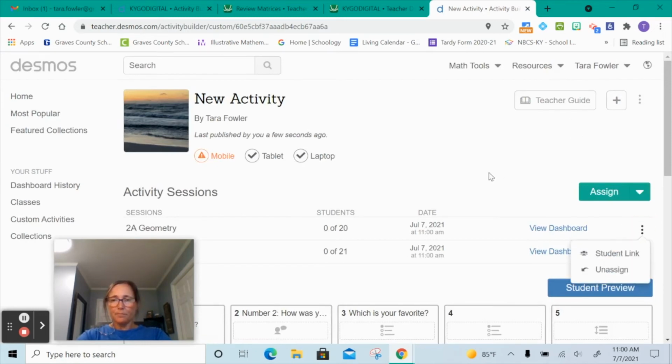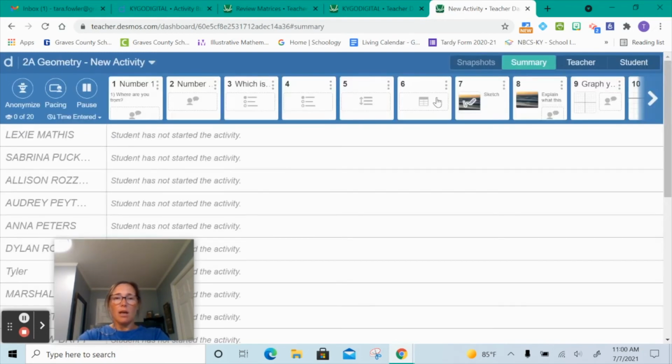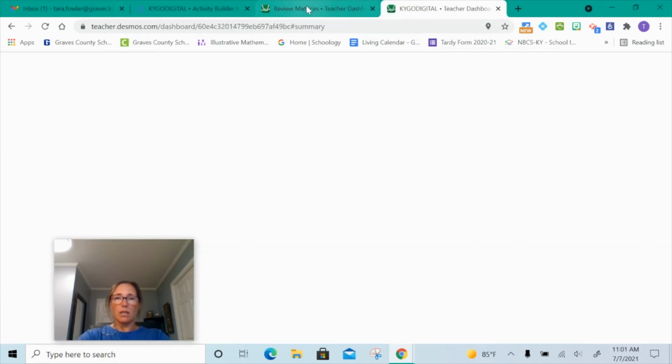Let's see. To actually see what the students are typing in real time, you can view dashboard. So if I assign this for second block and we're in second block, I would click view dashboard and all of their names will show up as they sign in and as they start. I'm actually going to go to a different one, but this is where I would see a whole lot of stuff. I'm going to go to a different one so that you can just see.